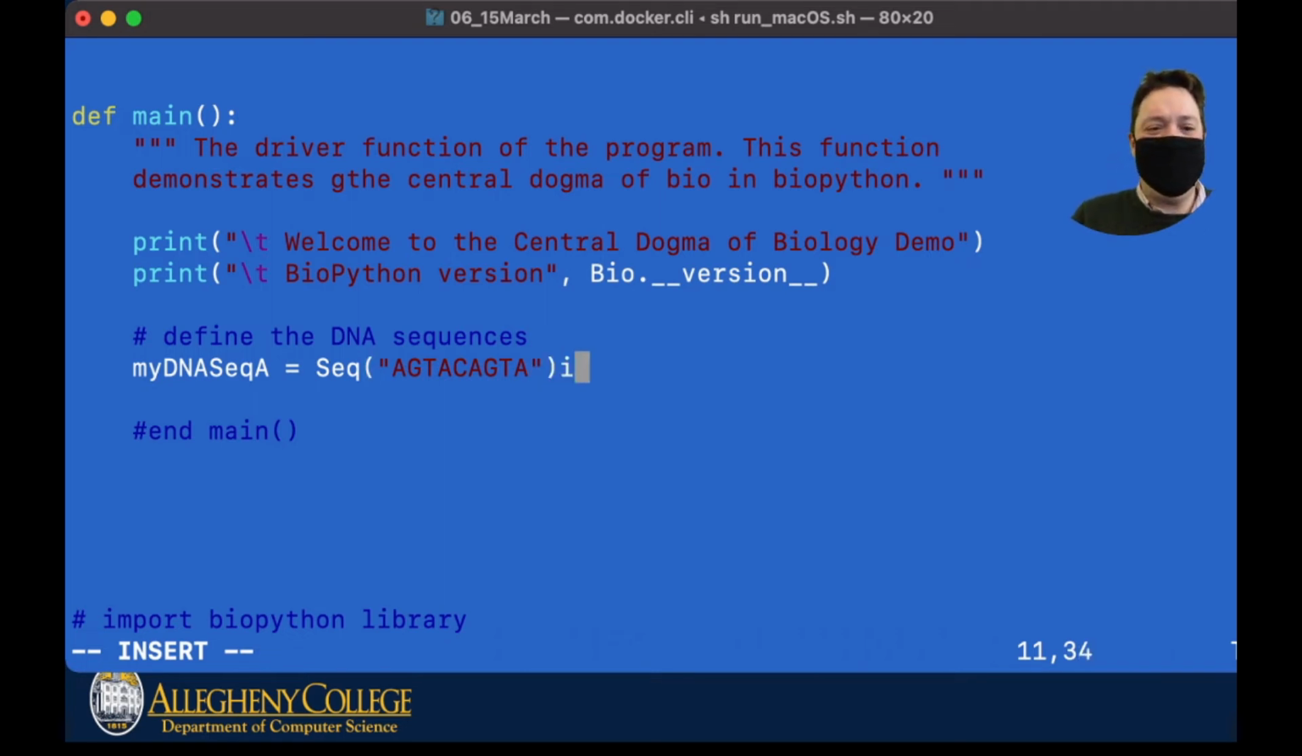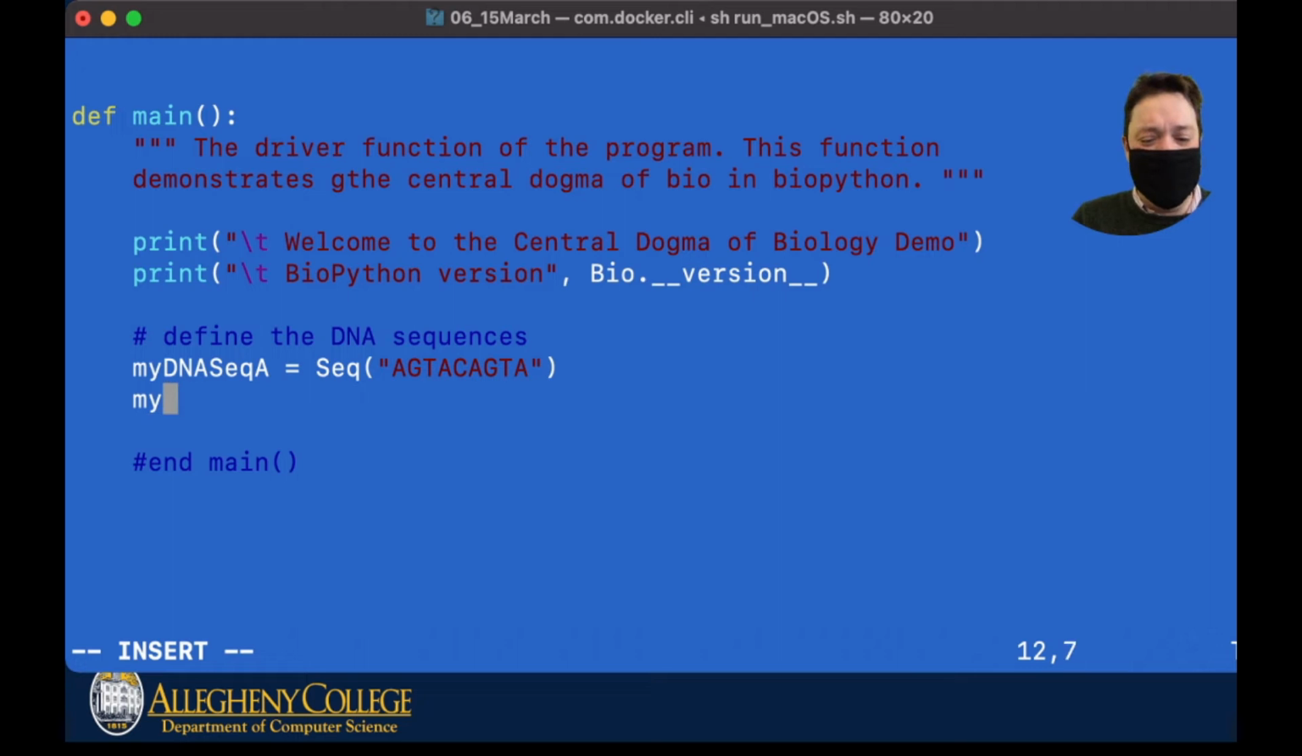Now, I need to do this again, so I'll call this my DNA seq B is equal to seq. I think you guys can kind of see where I'm going with this. I'd like to make a program here that converts everything and eventually does a comparison. I want to compare my sequences. After all, that is the central piece in bioinformatics, to compare things.